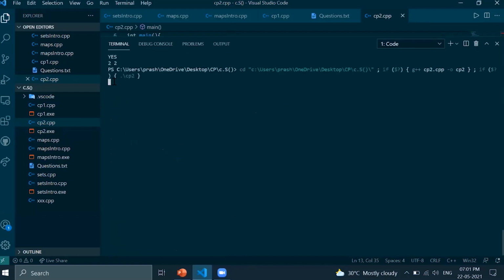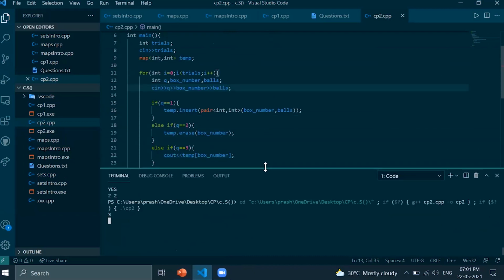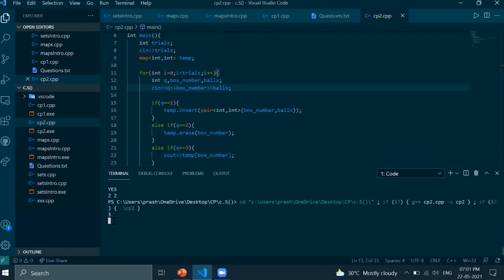We'll make around 3 queries. So first, we'll insert into the box 1, with query as 1, box number 1, and number of balls is 10. We'll just perform a second query. We'll just do it again: 2, and box number is 2. We'll do it as 1. Box number is 2, and we'll insert 15.